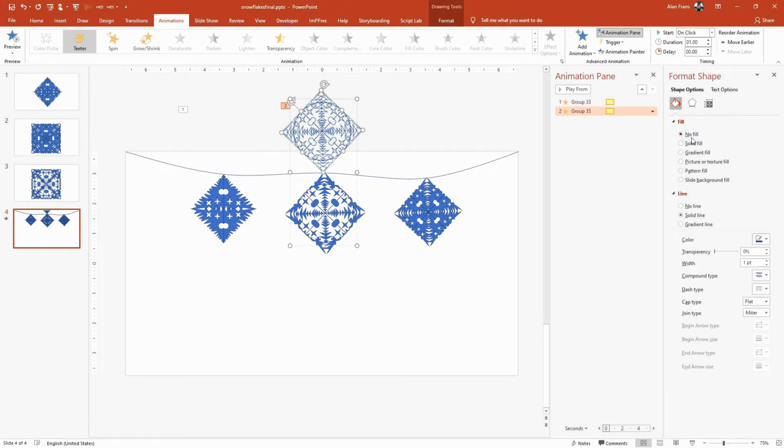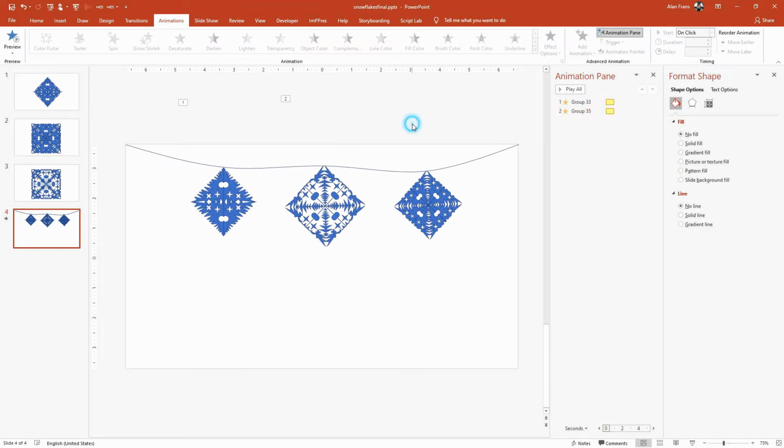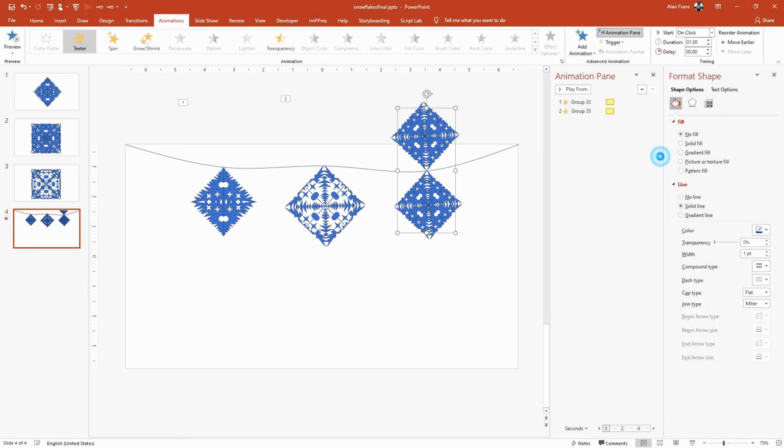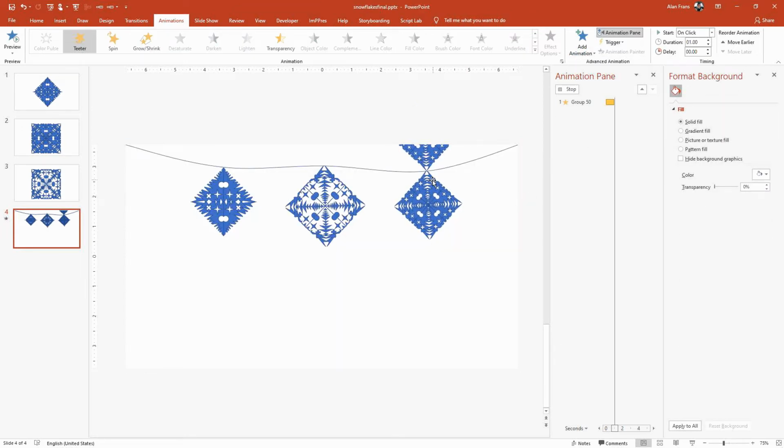And no fill, no line. Okay, and we're going to do the same exact for this one. Control D for duplicate, and we'll move that right on top of the other snowflake. Shift, select both the snowflakes, Control G to group them. And we're going to add an animation, Teeter. There it is, it looks good.